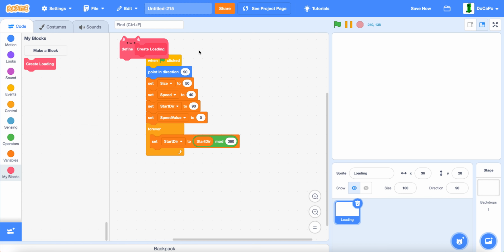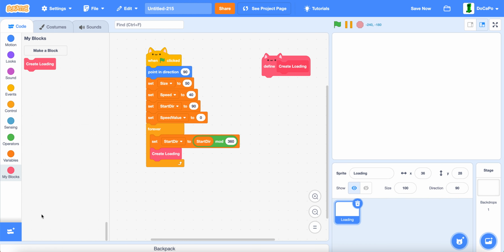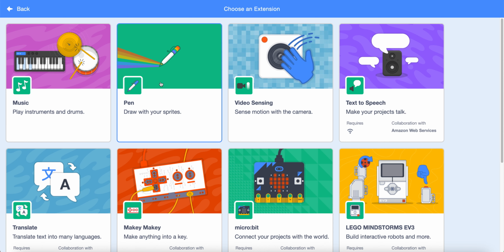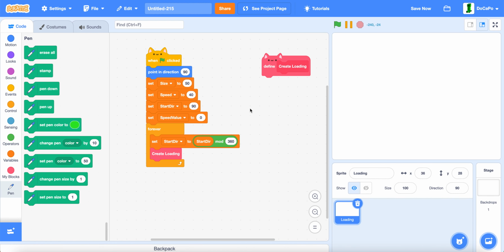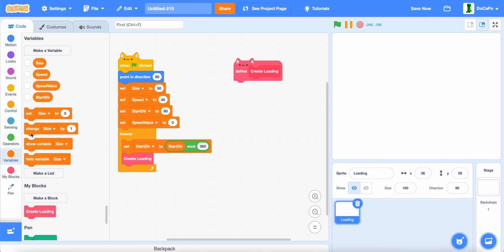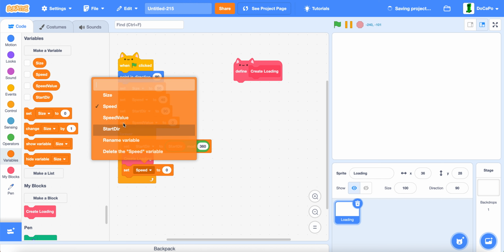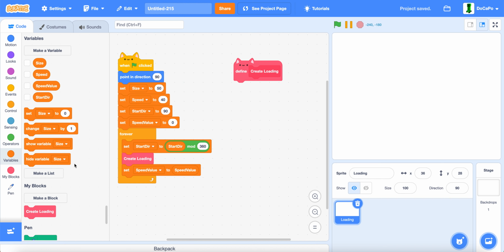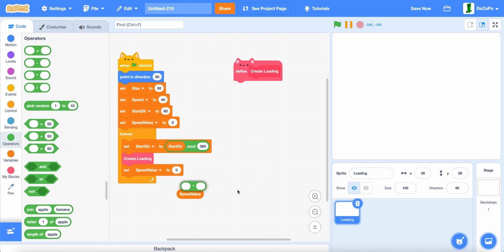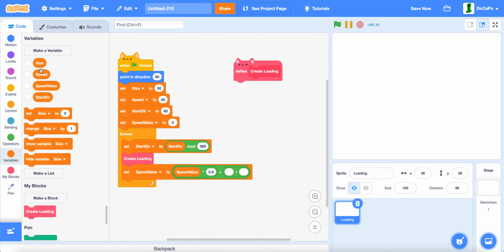Now create a new block named create loading. Run without screen refresh. Now click on this and then click pen. Now before all of that, we set speed value to speed value times 0.9 plus speed divided by 10.